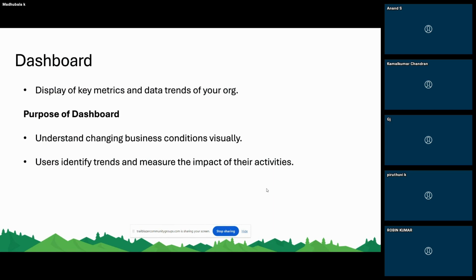Why are we going to the dashboard? Let's say you are creating reports on lead records. I created multiple reports on lead records, but I want to see all the reports and I don't want to click one by one. So I want to see that report detail in one place. That's why we go to the dashboard.